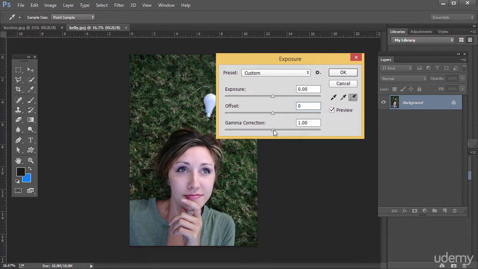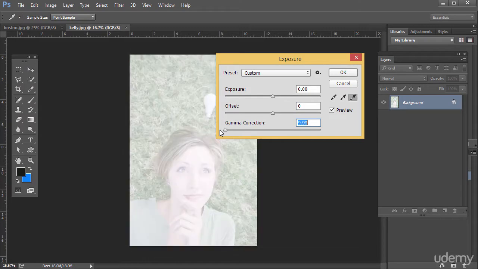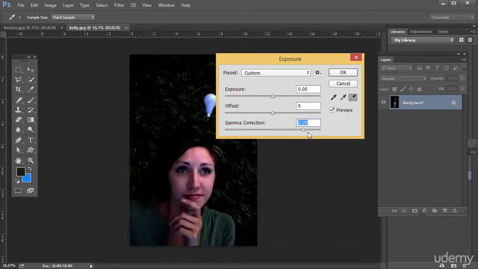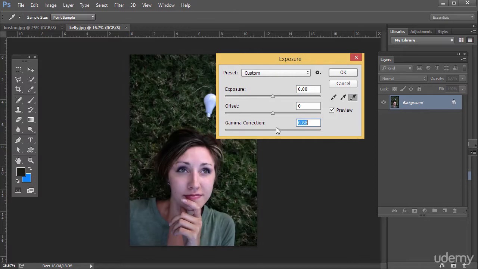And then finally, gamma correction or midtone values. If you go to the left, it's just affecting the brightness, except the opposite. It's not getting darker as we go to the left like it would with the exposure. It's getting brighter. And then if you go to the right, it gets darker. So there's a couple different ways to affect it. The defaults are 0, 0, and 1.